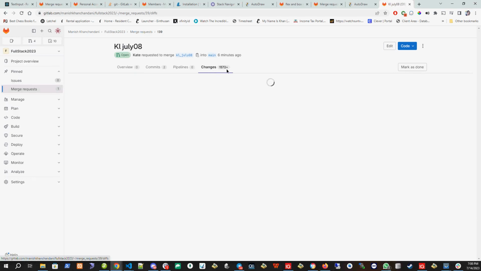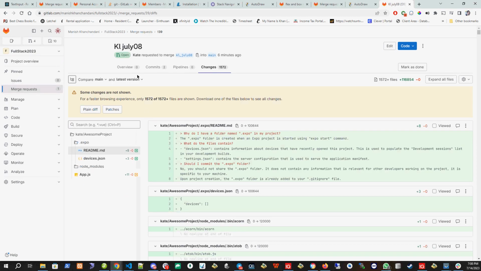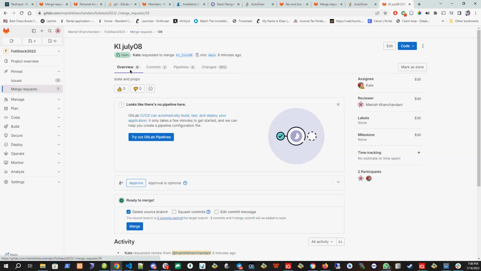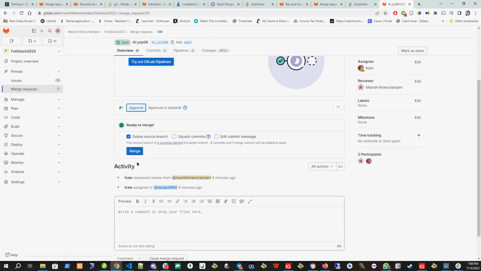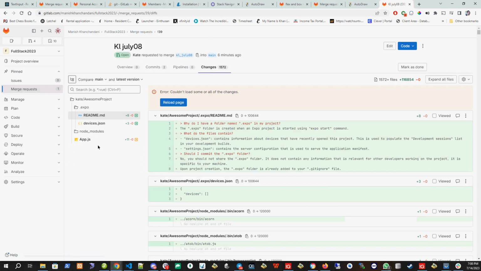No, this is wrong. 1572 is wrong. Something is wrong going on. You are committing the node modules folder. That's not right. I have git ignore. But why is it still committed? Then also it's coming. Something you are doing, I don't know. It should not come actually. Why is it coming? I'm not sure.